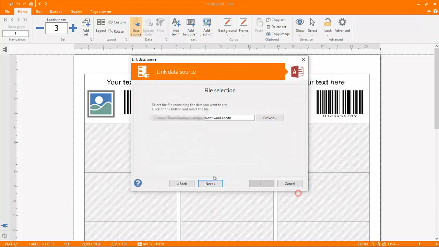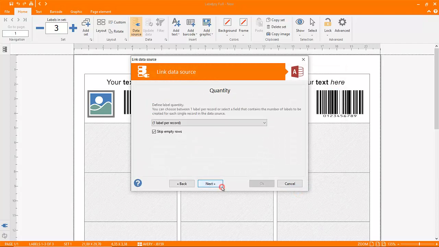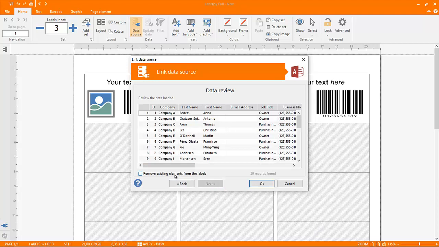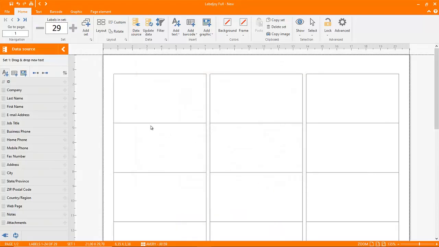Select the table you wish to load. Define the label quantity. Review the data. Tick the box to remove the default elements, and click OK to confirm.